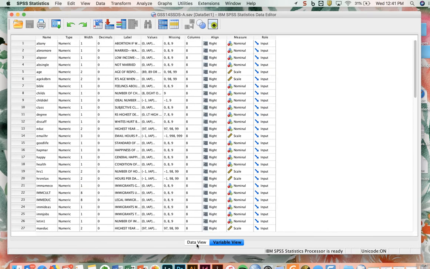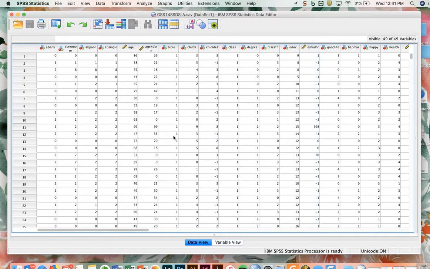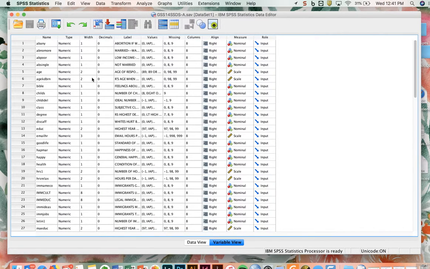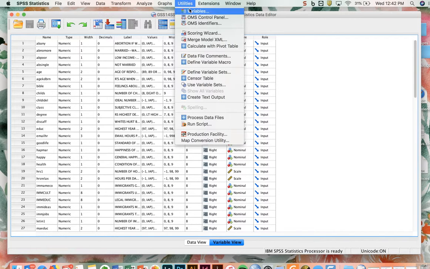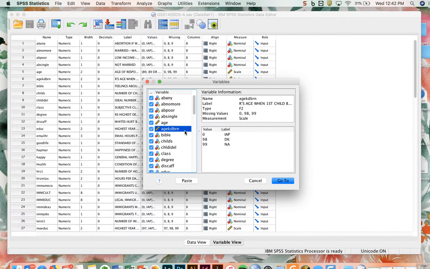Now, as we all know, this is the data view. You will see all of your data in here. Your variable view shows you all the variables, and you can always adjust the values or the measures in this area here. Another quick way for a codebook is to go to Utilities, Variables, and you can look up any kind of variable and it shows you what the response categories are for that variable and the measurement that SPSS is assigning it.